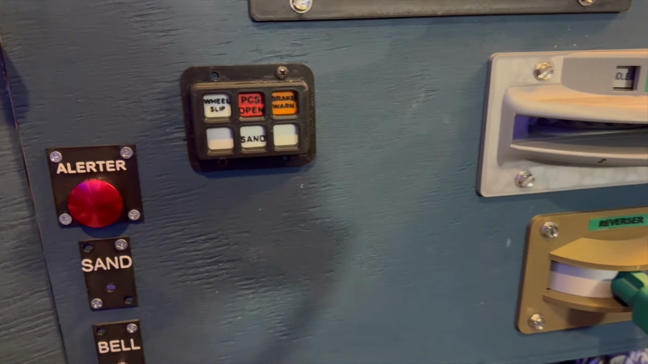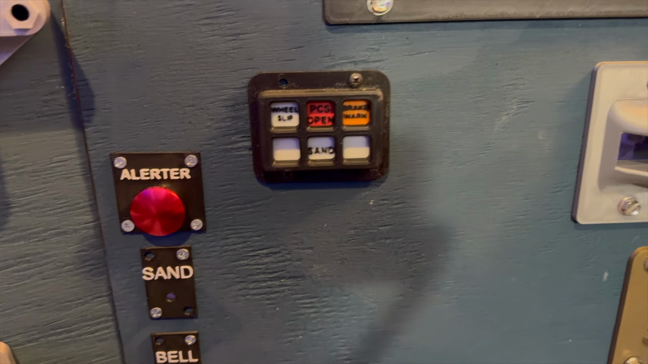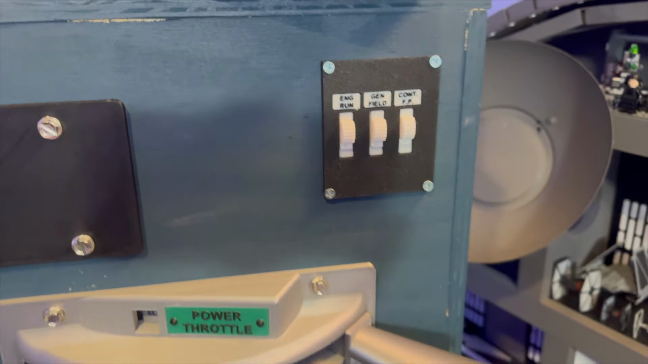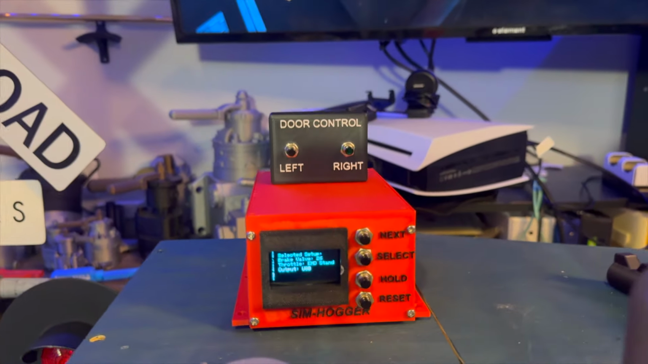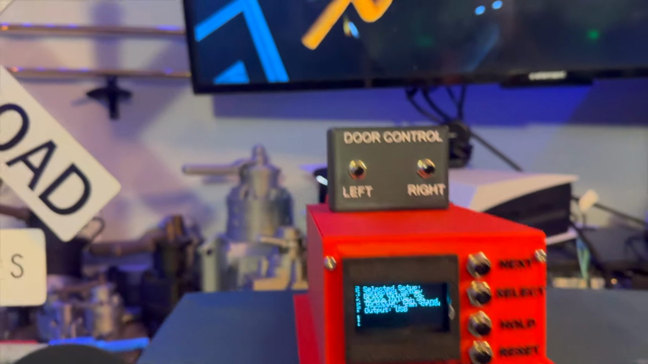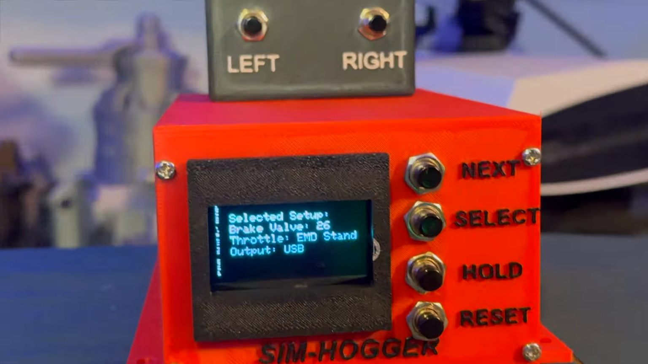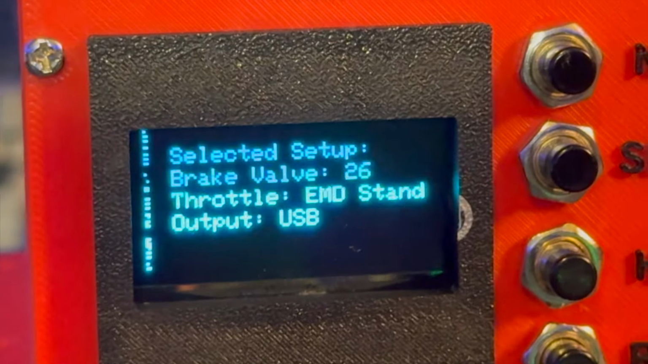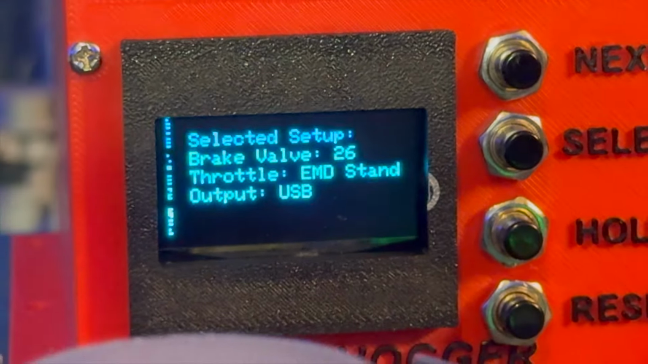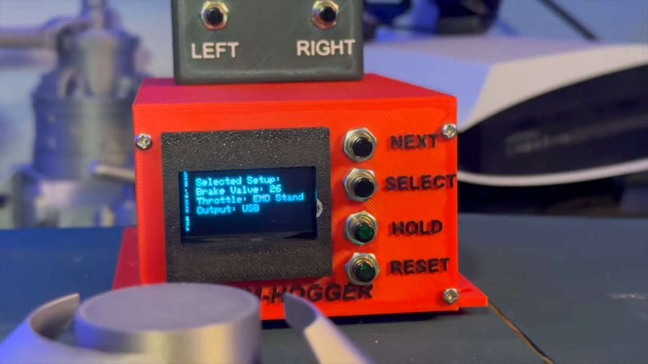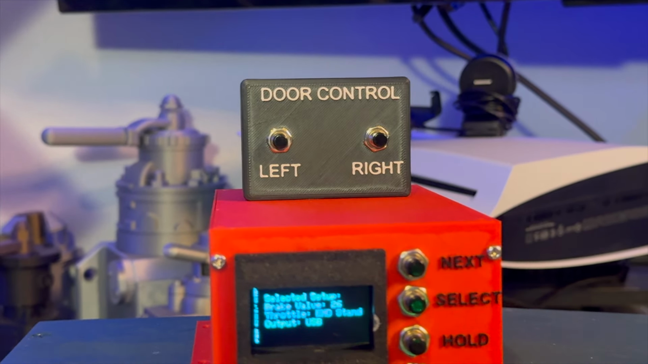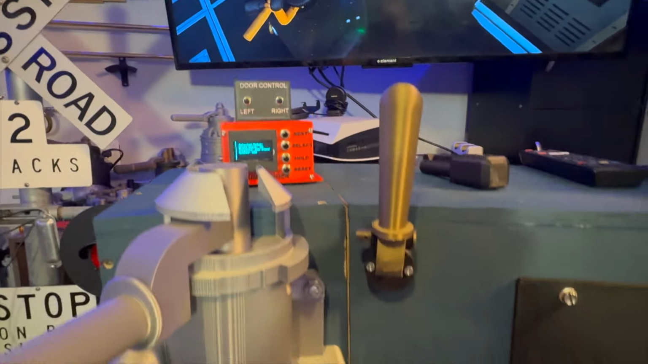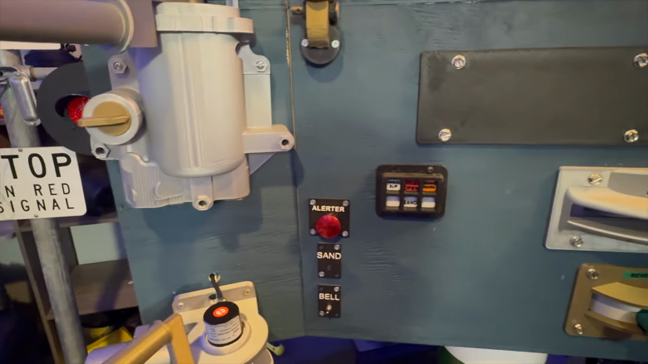This build has the indicator lights, the panel, they're not lit up yet. It also has the Gen Field plate, which is not active yet. SimHogger control box sits on top. You can see that that shows the current setup. 26 brake valve, EMD stand, output USB. For Run 8, the output will be UDP. I also have a door control box mounted on top of it to control the doors for commuter service.